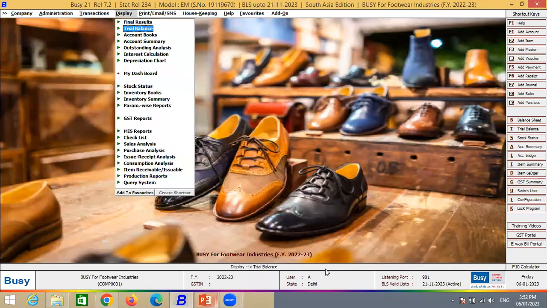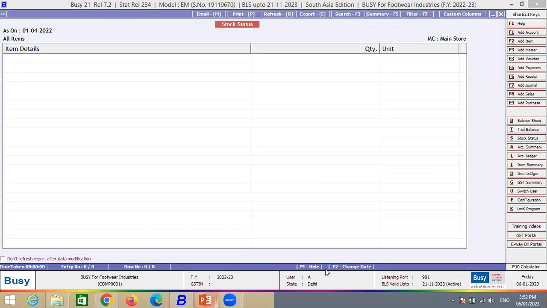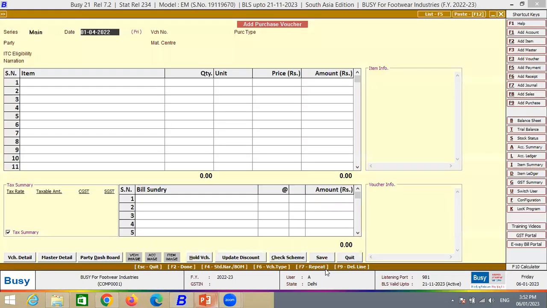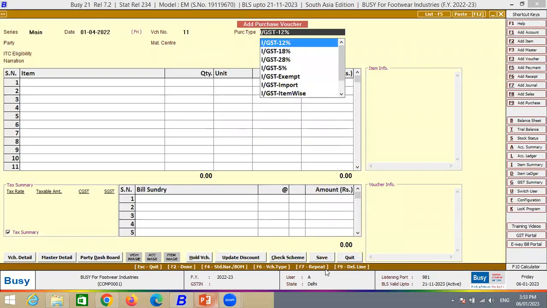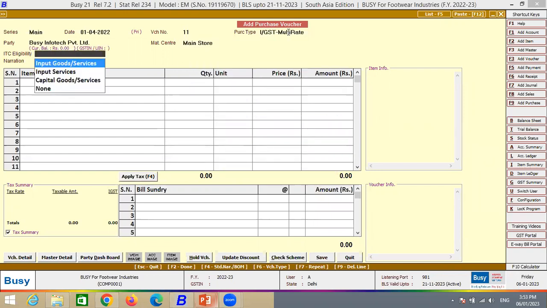Now I don't have any stock in my balance, correct? In Busy, we don't have any stock. Let me enter one purchase voucher here. This is my purchase voucher, purchase number one. Let me select one sale type, that is item wise, or I can select IGST. And the party name is Busy Infotech Private Limited.